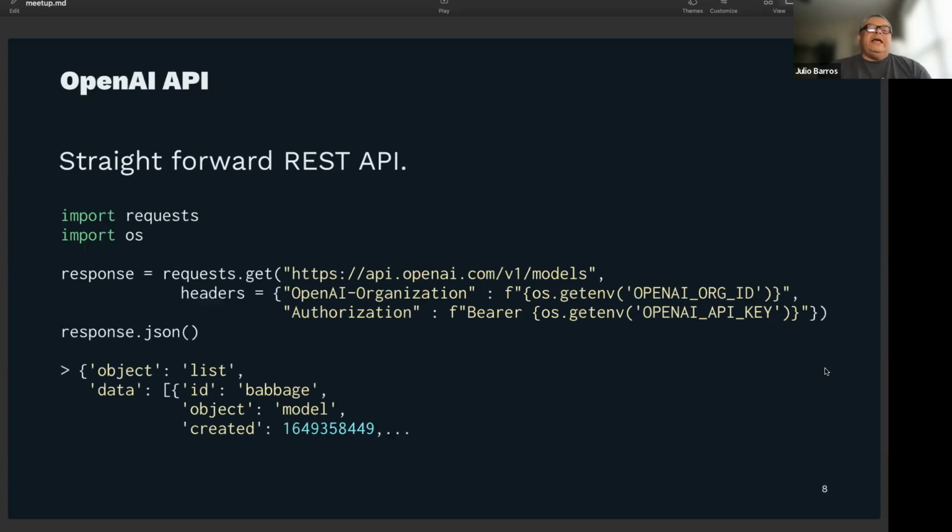Okay, so the API is a straightforward REST API. If you've done any kind of API work before, it should be kind of familiar to you. You could use requests to do a GET to a particular endpoint. You just need to add two headers: your OpenAI organization and the authorization, a bearer header. You get those from the page where you sign up, and you can look at your account and get that information. You just do the request and you get a JSON object back, and so you can print that out. This is the request to get models.